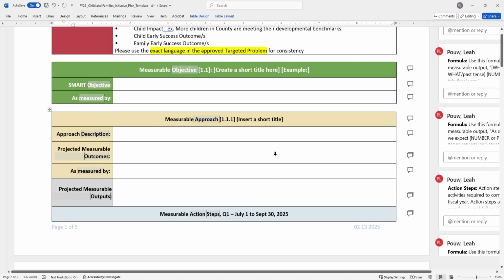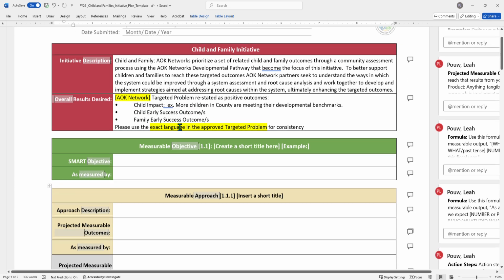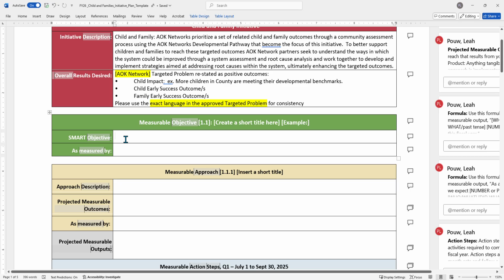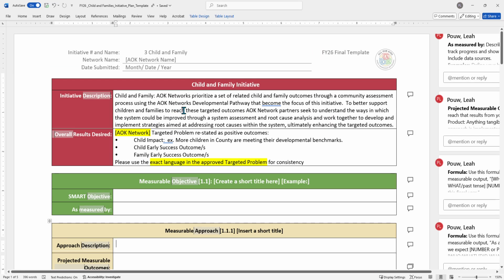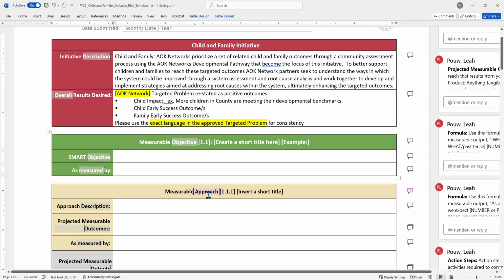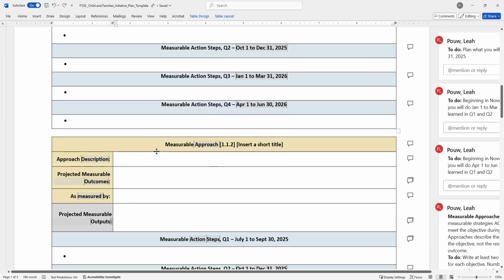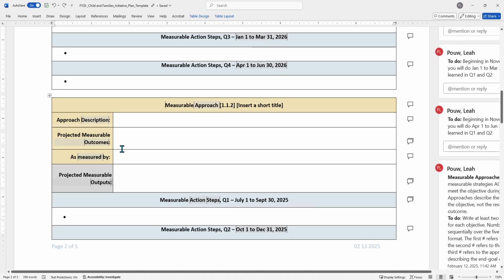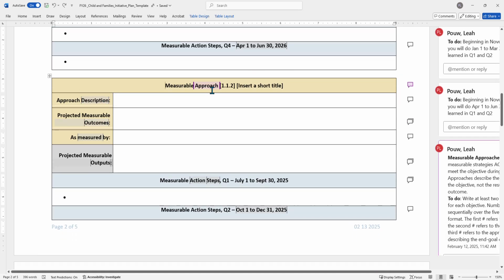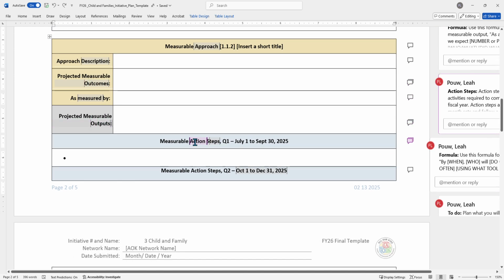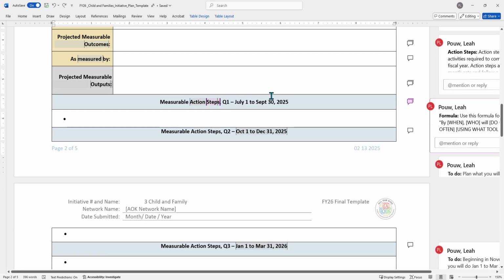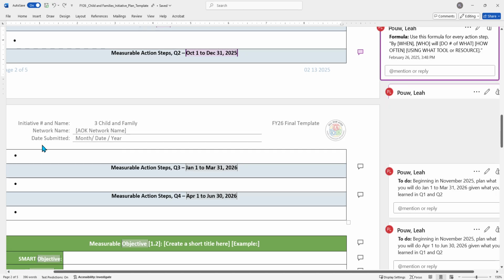What's nice is that this plan is very easy as you are connecting the items to AOK Connect. So you will copy and paste your objective, your approach, and the initiative. So IOA: initiative, objective, and approach. You repeat the process for your second approach, including a description, the short title, outcomes as measured by, outputs, and then your action steps again. Okay, and there's that formula for every action step.